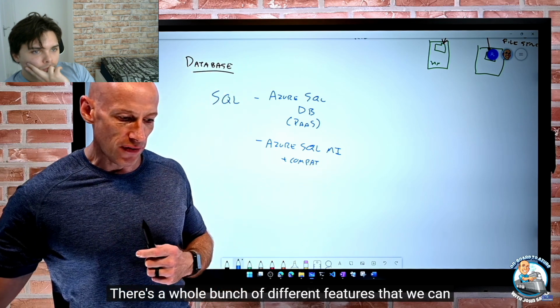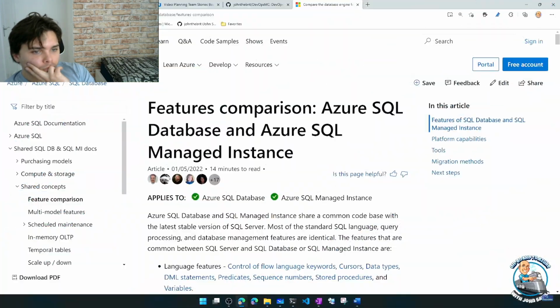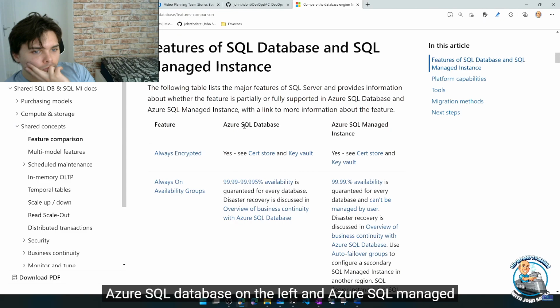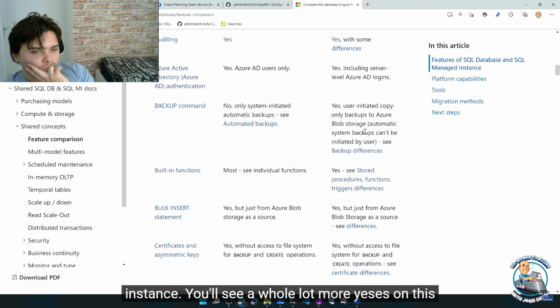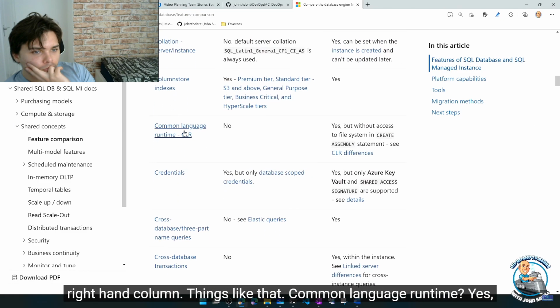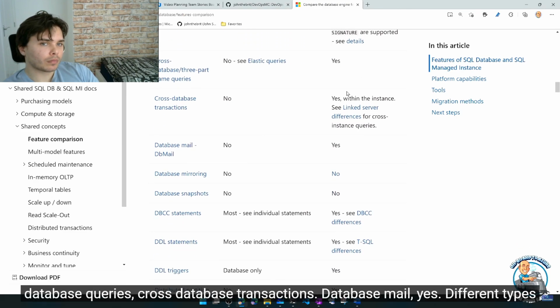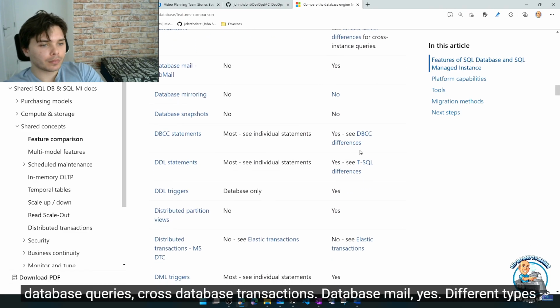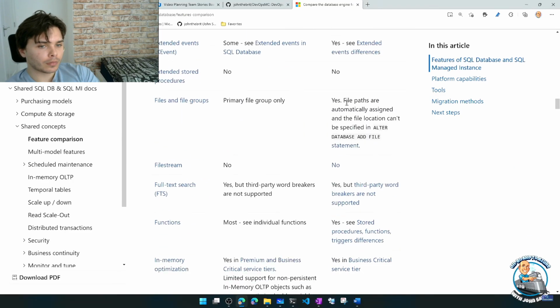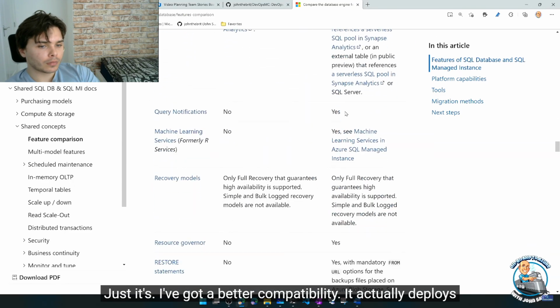There's a whole bunch of different features we can quickly look at. If we compare Azure SQL Database on the left and Azure SQL Managed Instance, you'll see a whole lot more yeses in the right-hand column. Things like common language runtime, yes, I can do that with Azure SQL Managed Instance. Cross-database queries, cross-database transactions, database mail, yes. Different types of statements, yes. Distributed partition views, yes. It's about better compatibility.